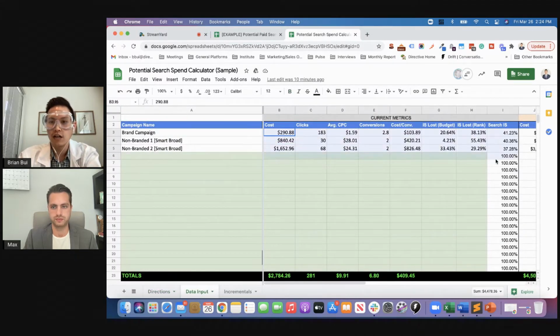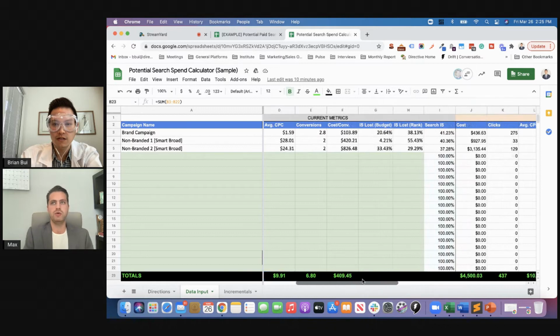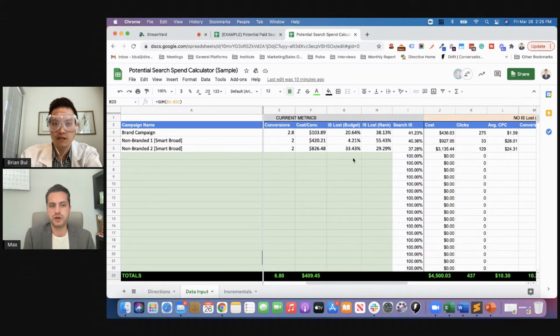So this is current spend within the last 30 days of those campaigns, right? Right. So those are your current metrics. That's what you're already doing within the account. So, like you mentioned, a common question is, well, how much could I spend in this account? And to understand that, you have to look at search impression share loss due to budget, right?